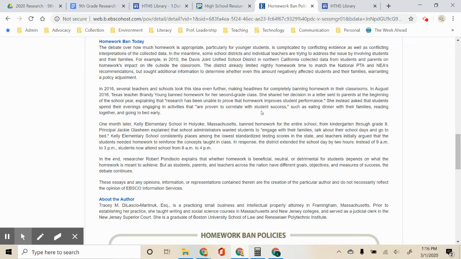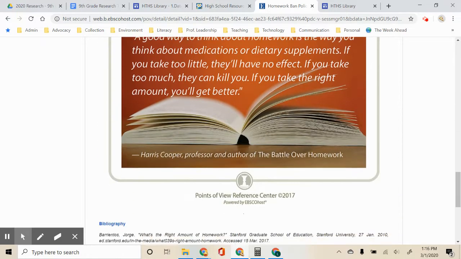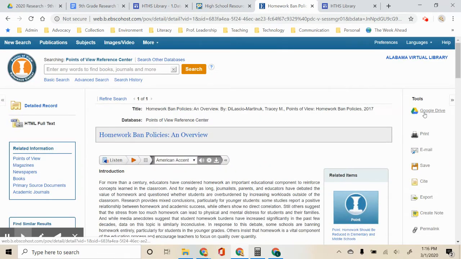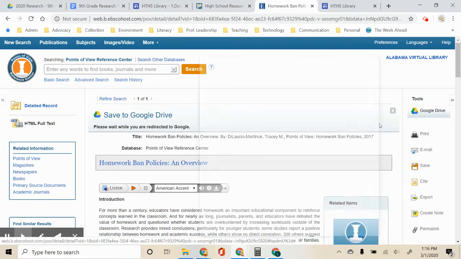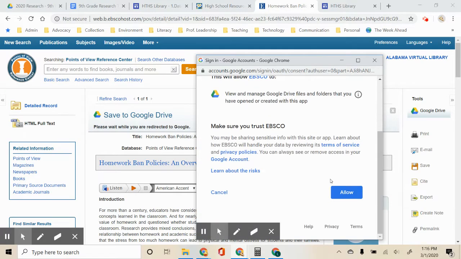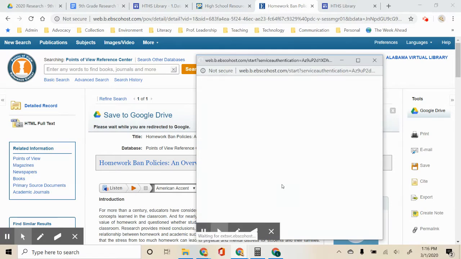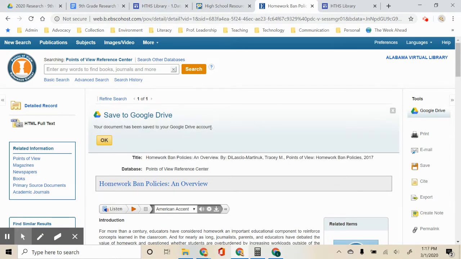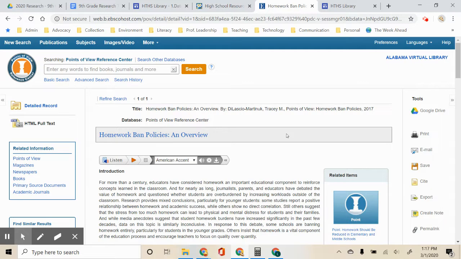And so you can read through this, and if there's any information in this particular article that you're interested in, you can go ahead and save it. This little Google Drive icon over here will let you save articles. It'll usually pop up like this and ask you to choose your account. And then once you've done that, it'll ask you to allow. And now it should be saved. So it says that it's been saved to my Google Drive account. So that should show up in my Google Drive if I go to that. So I've saved my article.